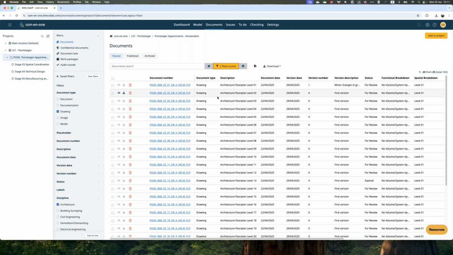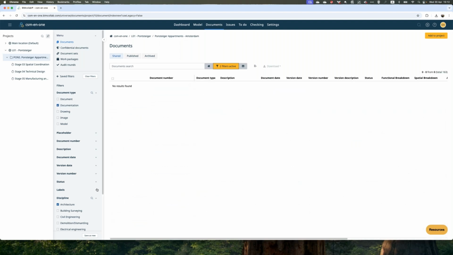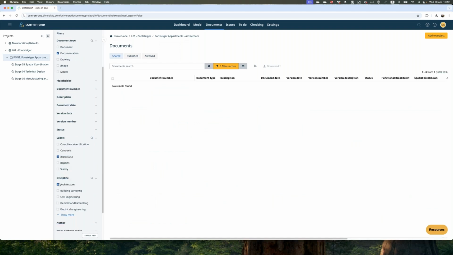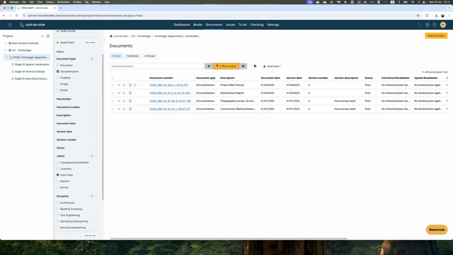Well, maybe I need something else. I need my BIM protocol. Once again, Twin can search it for me, as it is this powerful searching engine that scans through my documents' data, metadata or properties, and also it considers all the user permissions on top of that. So my BIM protocol, it's a documentation, which is an input data, and I don't know the discipline, but doesn't matter. I can just put it that way with the data that I know, and here it is. The BIM protocol is one of the documents that meet the criteria that I have filtered by in the system.